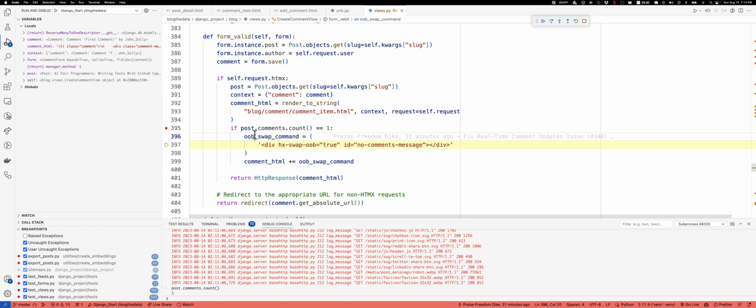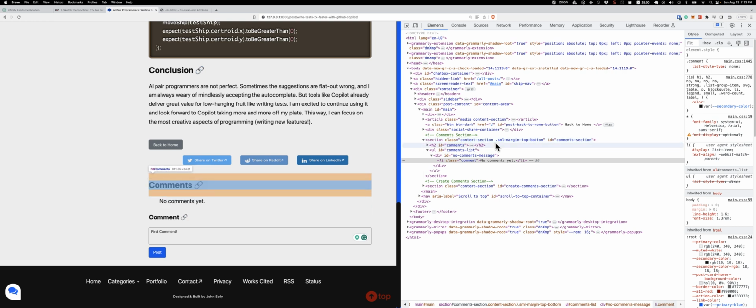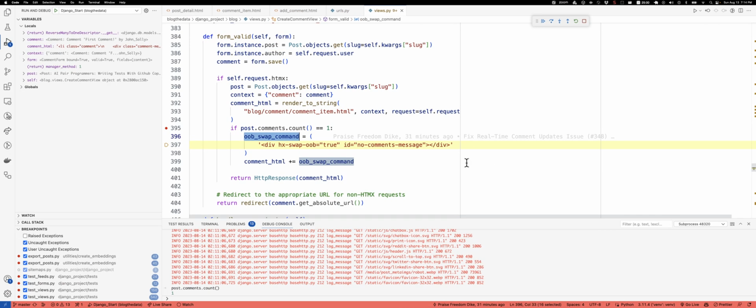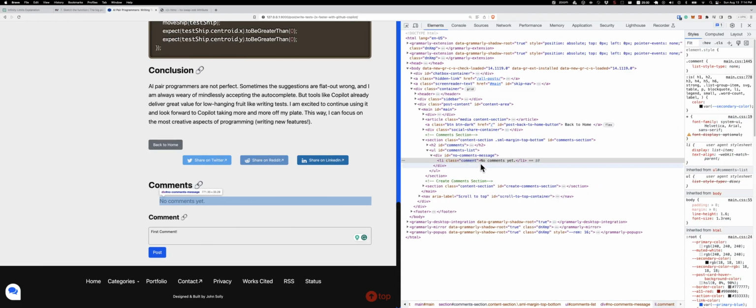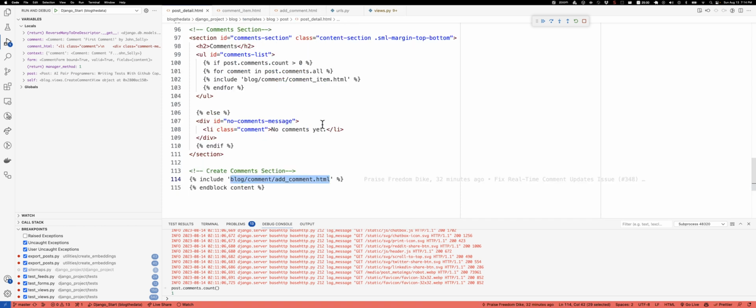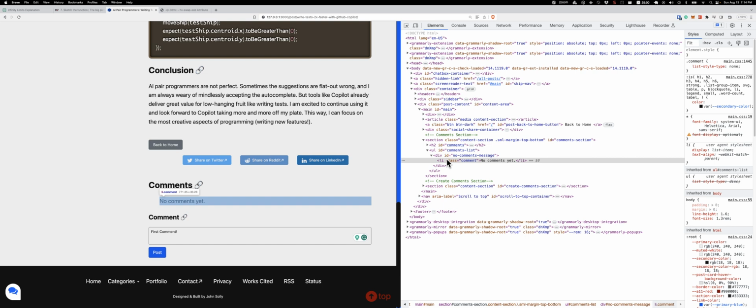Okay, so what is this OOB swap command? So you notice we have this div hx-swap-oob true, id no-comments-message. Now, if we go into the DOM here, you notice that this "no comments yet." Let's see. No comments message. Let me check to make sure I understand this. So the ID is no-comments-message. And let's go to our post detail page. Perfect. This is how it is. So I've got this div that is wrapping the li tag. And the div has an ID of no-comments-message. So right here, this div is wrapping the li tag.